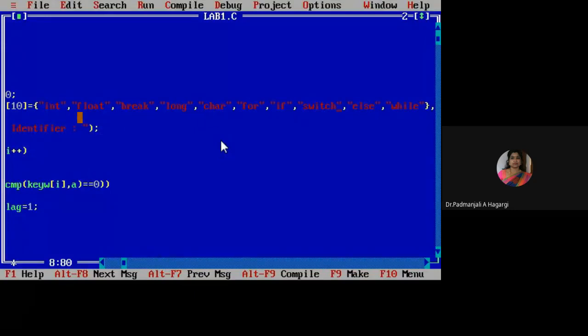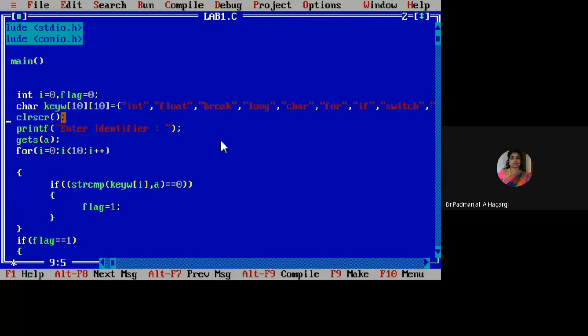How many have I taken here? 1, 2, 3, 4, 5, 6, 7, 8, 9, 10. The keywords which I have used here are 10. I have picked them under an array of 10, and the size of each keyword string is 10. So on entering the identifier, each is compared with the keyword array, whatever we give at the console screen, the output screen. Both strings are compared. What we give as input at the console screen is compared with the available keywords.